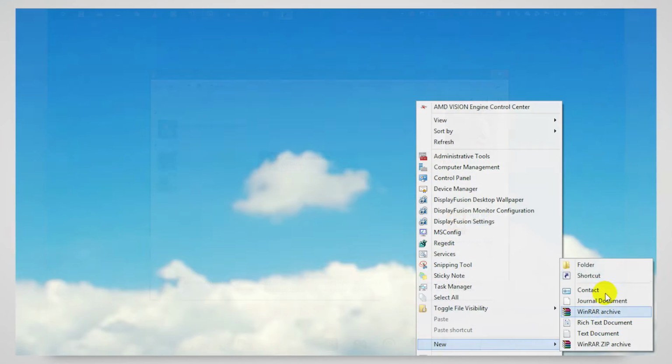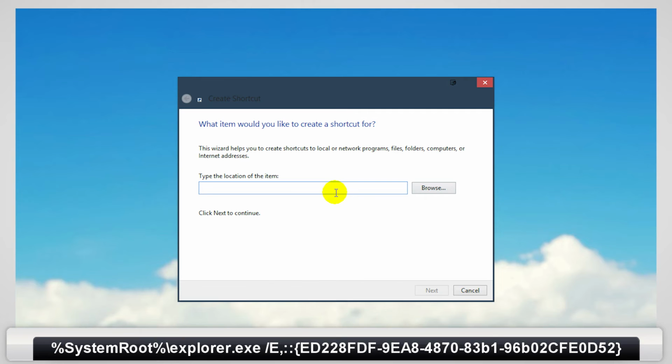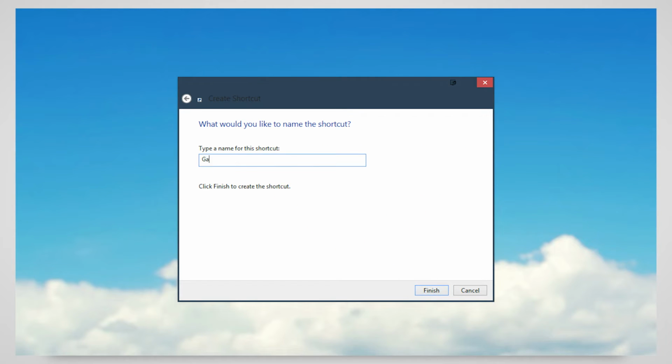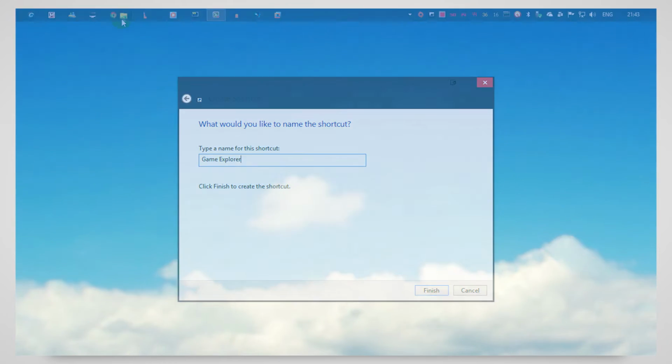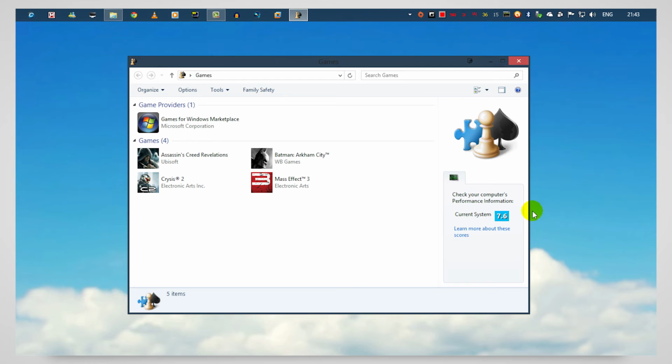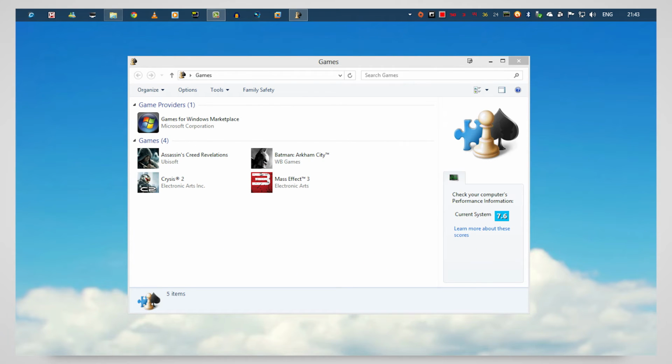Another method is to create a new shortcut and paste the following text, which I'll put in the video description for this video. Then click on Next and name the shortcut to something you want, like Game Explorer. Then click Finish. When you open the shortcut from wherever you saved it to, you'll be seen with this familiar window again.